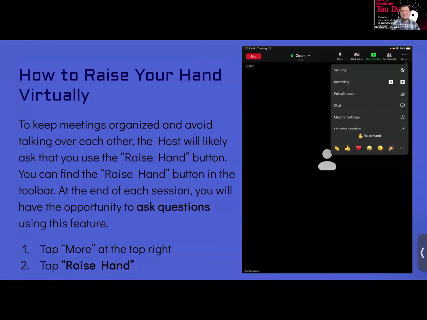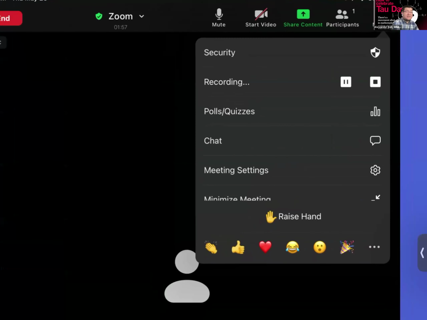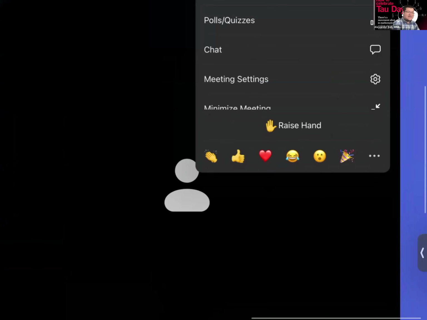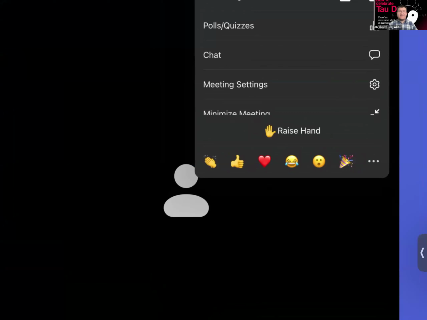Thank you. To keep our meetings organized and avoid talking over each other, I just ask that you use the raise hand button in the toolbar. And either during or at the end of each session, you have opportunity to ask questions, comments, concerns, or just raise your hand if I ask you, for example, have you seen or done X, Y, and Z, right? So again, you tap more at the top right of the screen, those three dots, and then you hit raise hand. So can I get everyone in Zoom to please raise their hand?